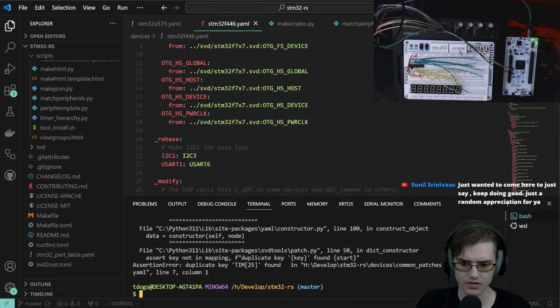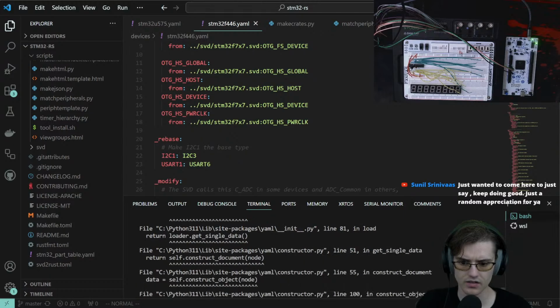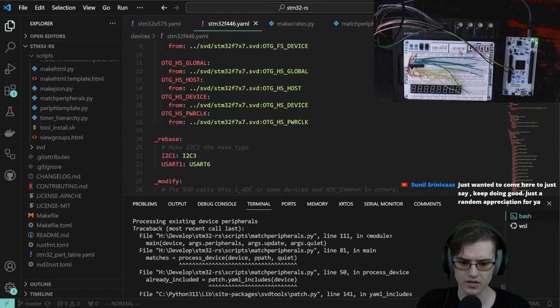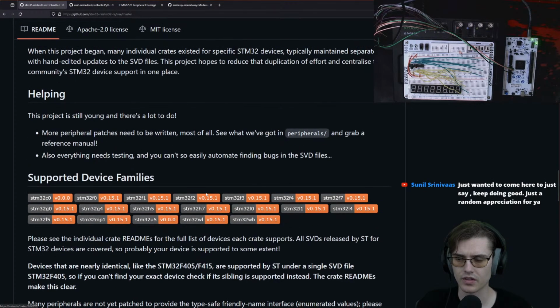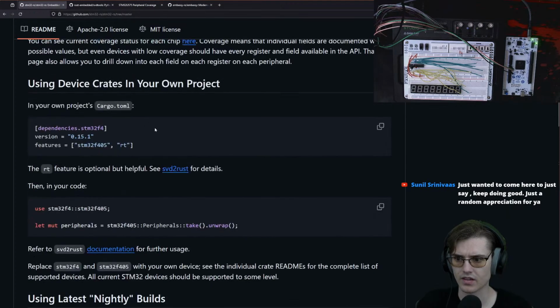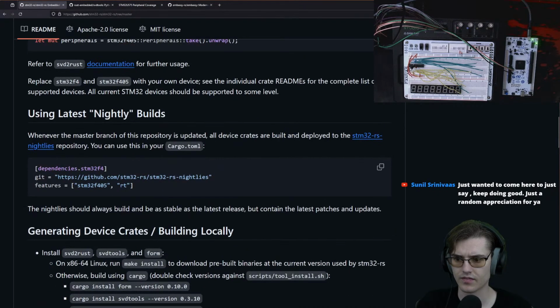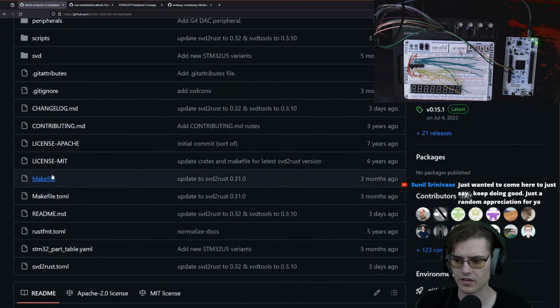Let's go back to Windows, Bash. I would imagine my version of Python is fine. They don't really list the dependency list, which is a little bit of a bummer. Unless it's up here. Guess I could look.